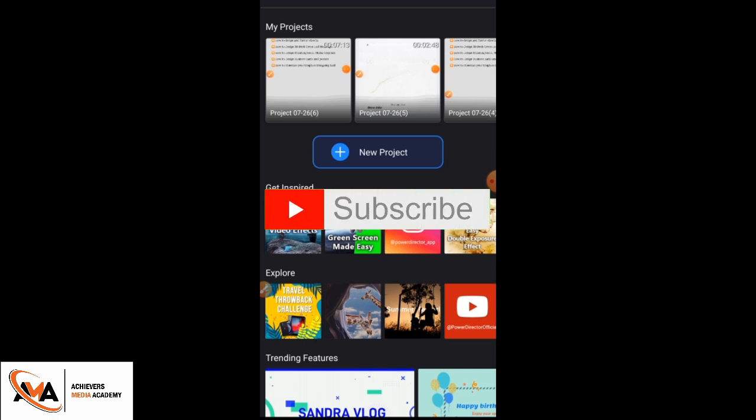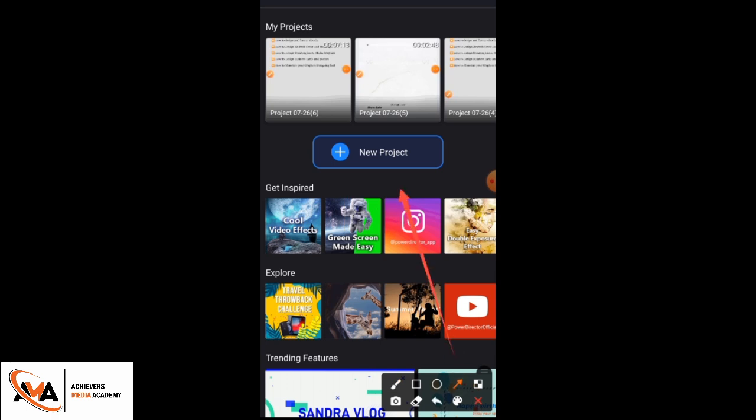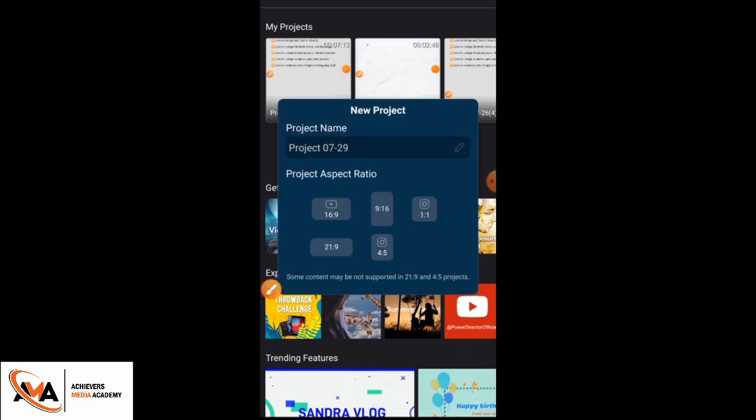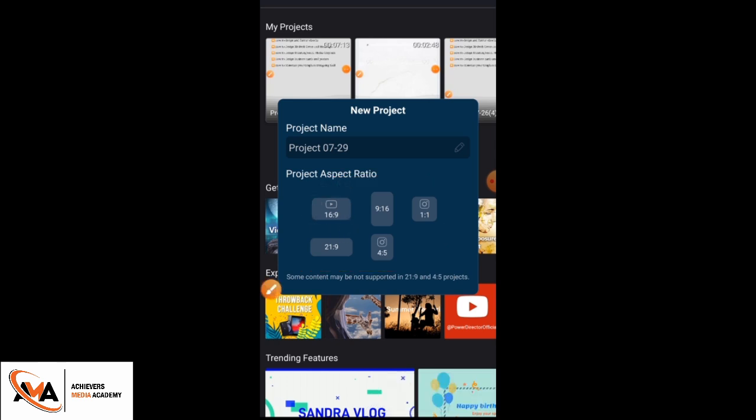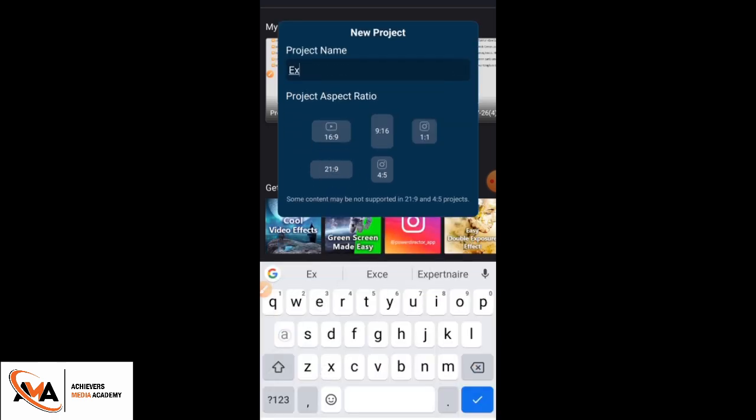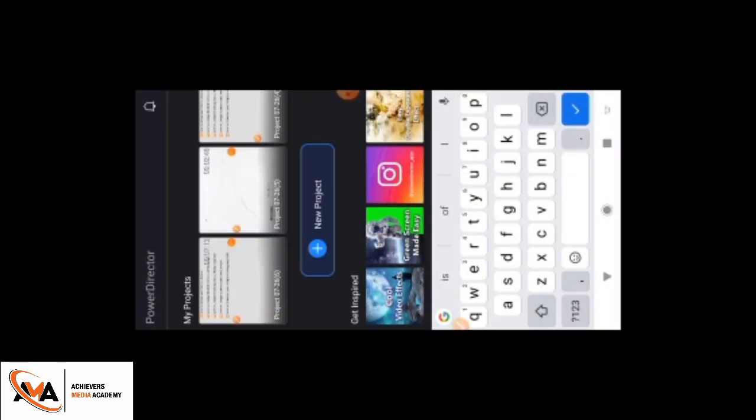Once you're in PowerDirector, you can just click on new project and select the aspect ratio you want to use. Remember, 16:9 is for YouTube and professional videos, 9:16 is for Instagram, WhatsApp status and Instagram reels. Here you have 21:9 and 4:5 aspect ratios. The best is always 16:9, which you should always go for. You can title the video here and then start a new project.